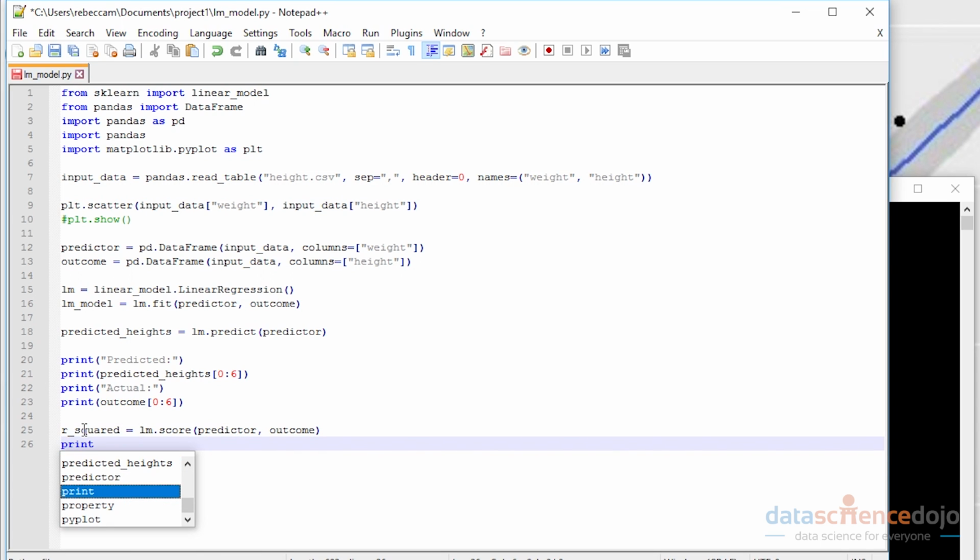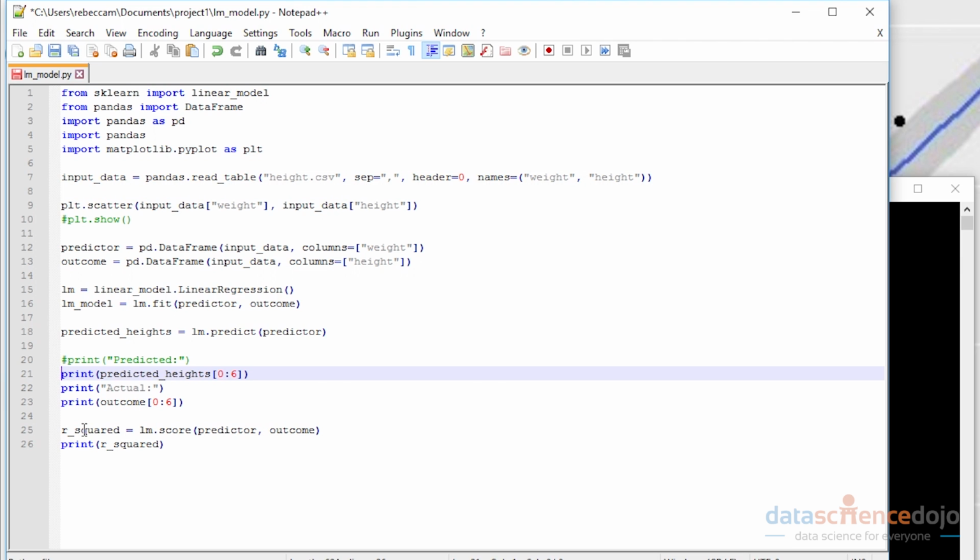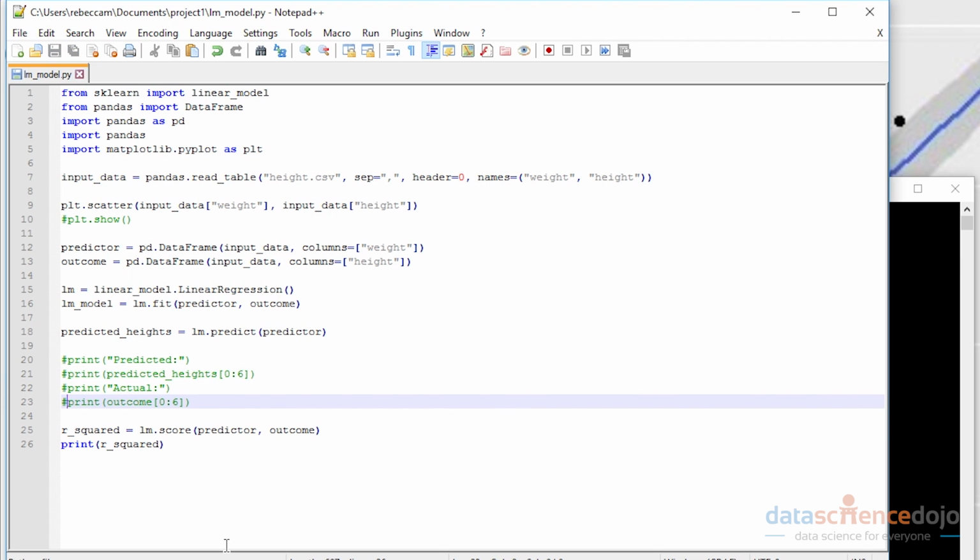And we want to print this, obviously. Now we're just going to comment out the above lines as we no longer want to view these. We'll save and run our script again.